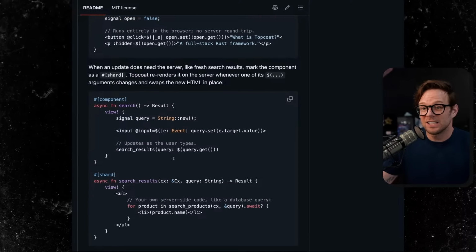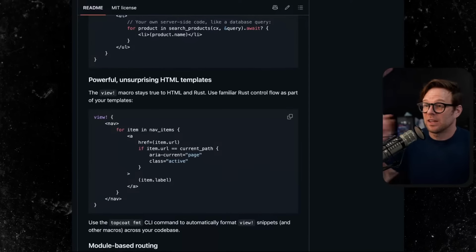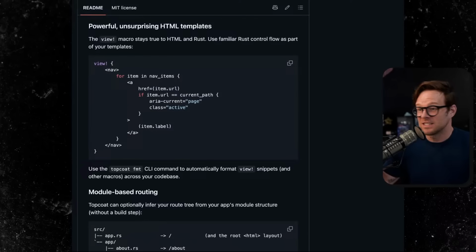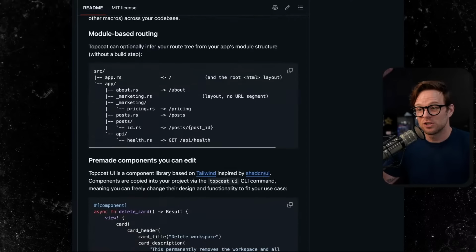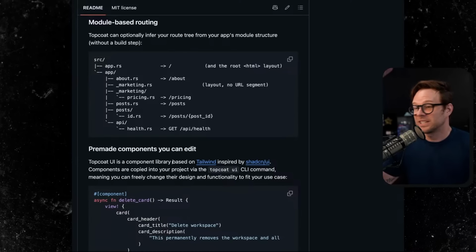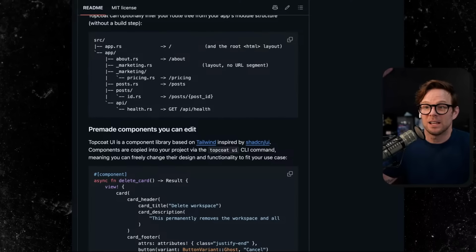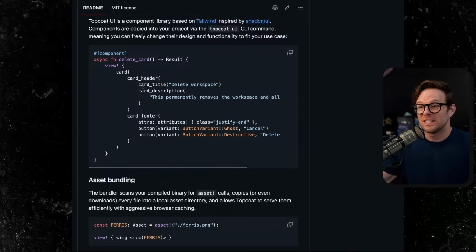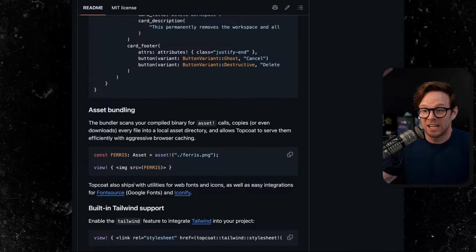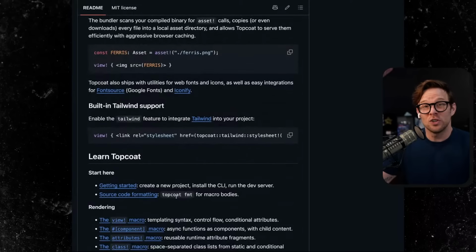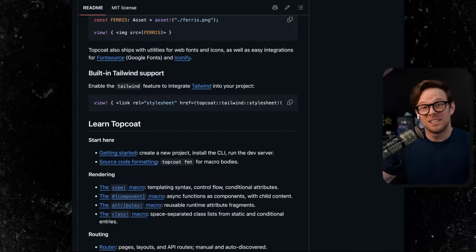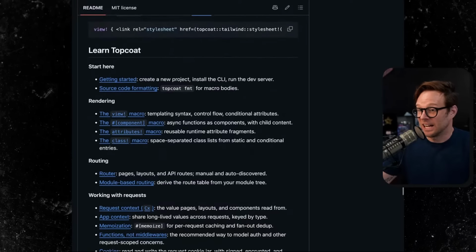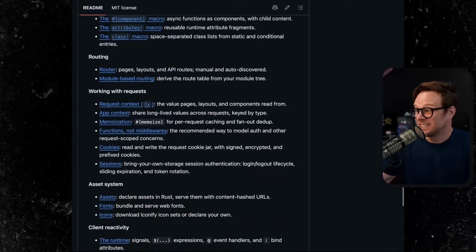One cool thing that I saw is that I think there's clear client to server side componentization of things, pre-made components that you can edit. UI component library based on Tailwind, inspired by ShadCN UI. So it's not just those things, it's based on them. And I gotta say, this looks really in-depth and well thought out. Honestly, it looks pretty sick.